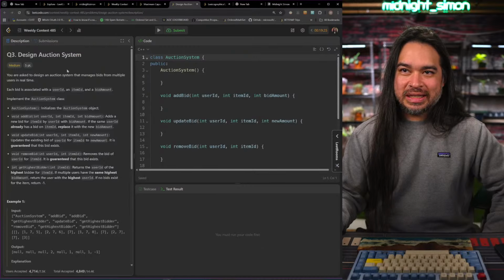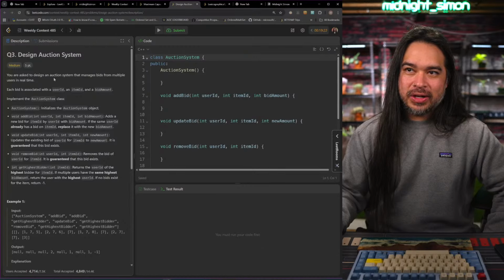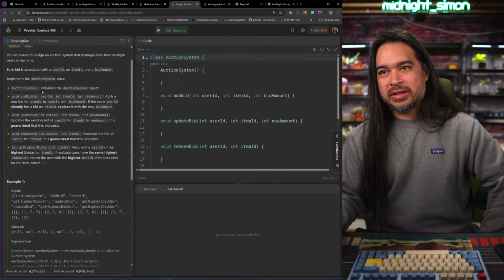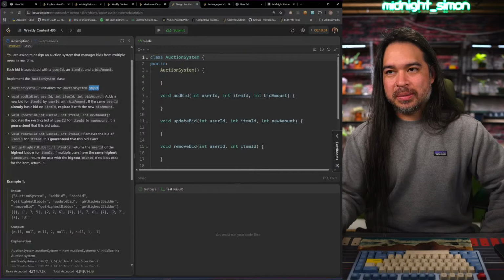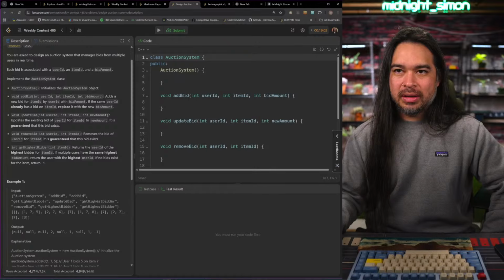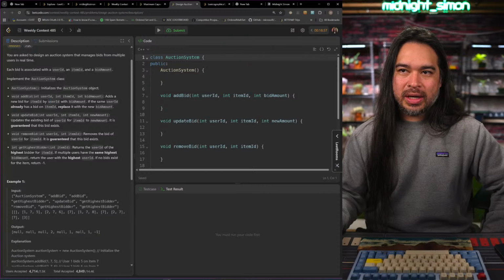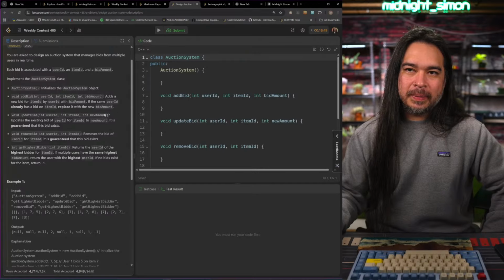Design auction system. You are asked to design an auction system that manages bids from multiple users in real time. Each bid is associated with a user ID, an item ID, and a bid amount. Implement the auction system class. Auction system initializes the auction system object. Add bid. Takes in user ID, item ID, and bid amount. Adds a new bid for item ID by user ID with bid amount. If the same user ID already has a bid on item ID, replace it with a new bid amount.